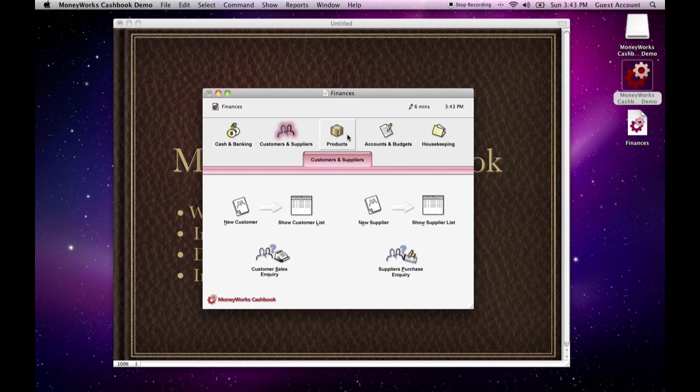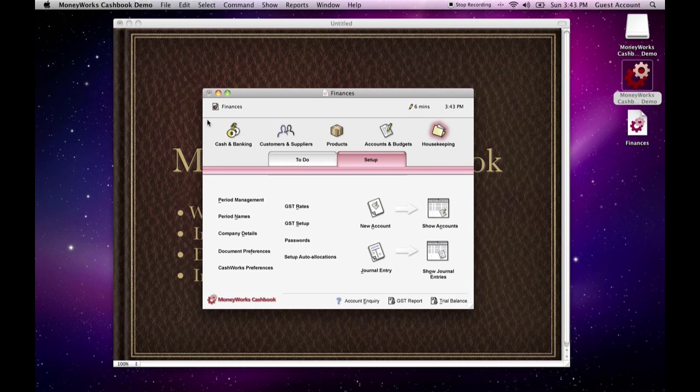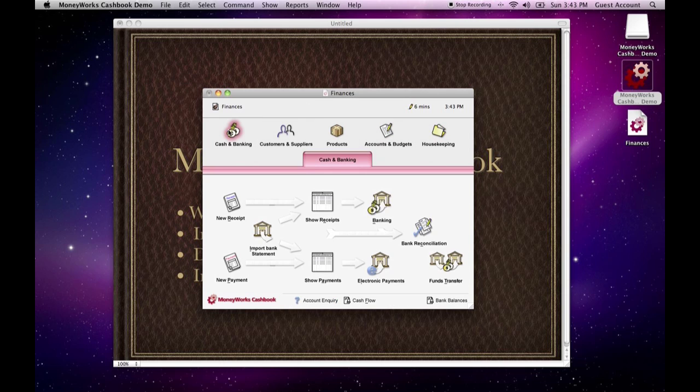So that's just a basic introduction to Moneyworks Cashbook. I'm going to go into more detail. I'm going to start with the cash and banking screen. We're going to go into how to receive money and how to pay out money.